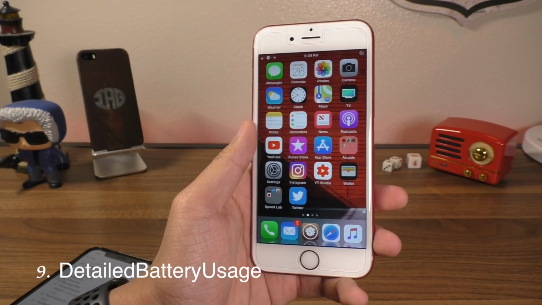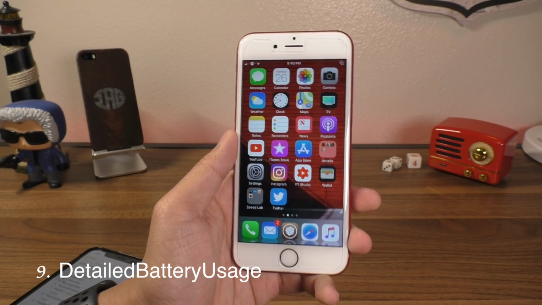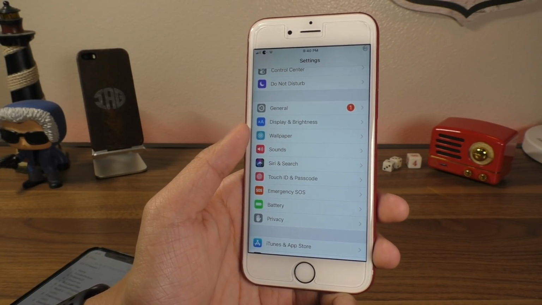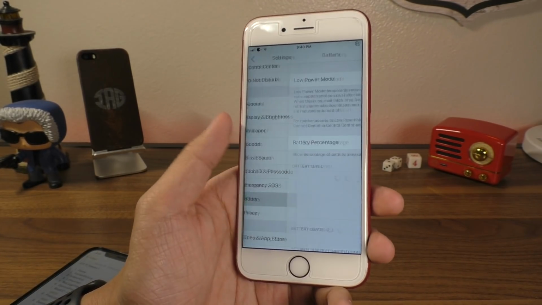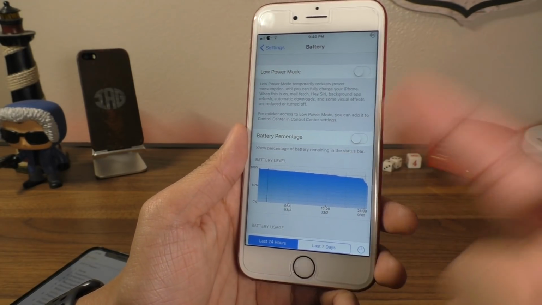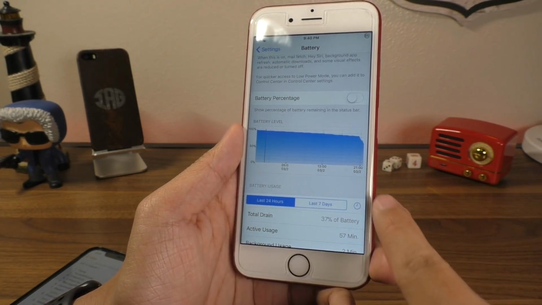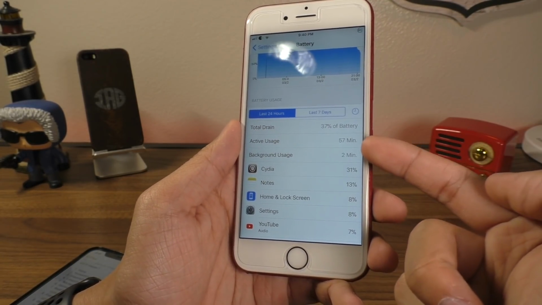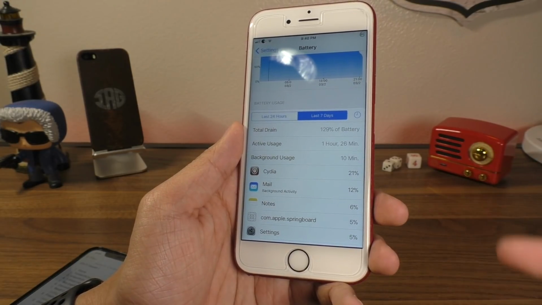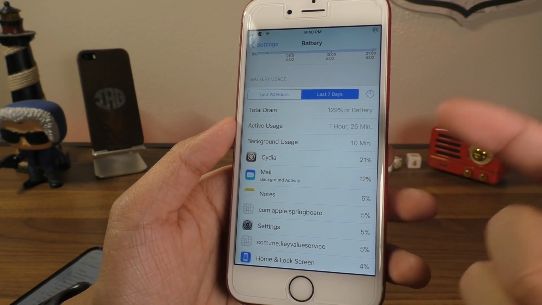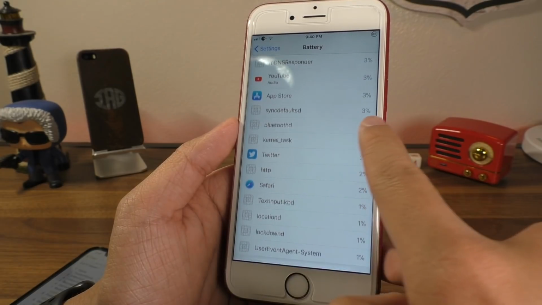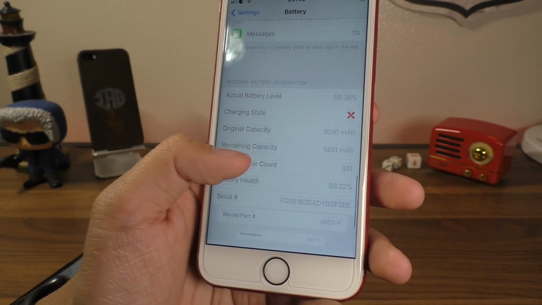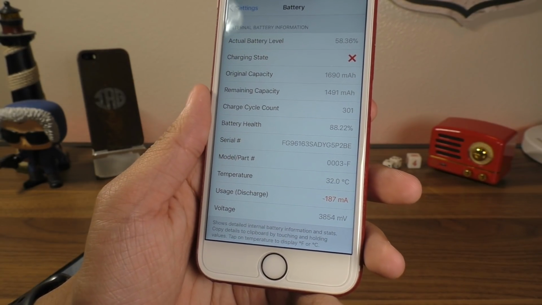Next up, we have a tweak called detailed battery usage. Now, this is something Apple should have added in a long time ago, but they did not. But for us jailbreakers, we can get that and much more with this tweak. As you guys can see here, inside my battery settings, you can see the battery level, how it's been used throughout the day, last 24 hours, total drain, active usage, and if we go to last 7 days, you can see how much I've used this device in the last 7 days, and all the little activities that actually use battery in the background.